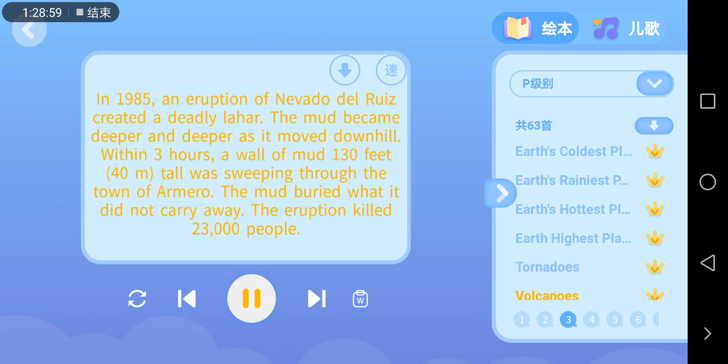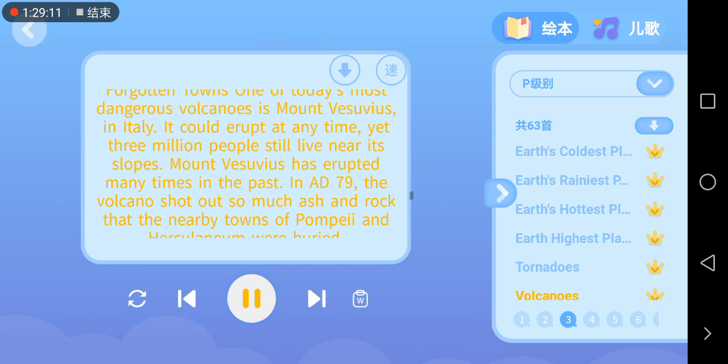Within 3 hours, a wall of mud 130 feet, 40 meters tall was sweeping through the town of Armero. The mud buried what it did not carry away. The eruption killed 23,000 people. Forgotten towns. One of today's most dangerous volcanoes is Mount Vesuvius in Italy. It could erupt at any time, yet 3 million people still live near its slopes.